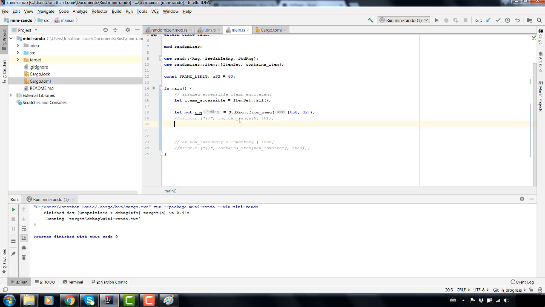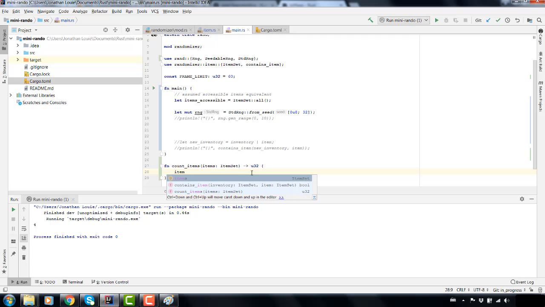I guess what I could do is exactly what I said. We'll iterate through... We'll just have, like, a counter and... Yeah, okay. Count items. So we'll take an item set. We'll return, I guess, I don't know, U32. See how that goes? What? Okay, that's just a bit slow there. How am I gonna do this?